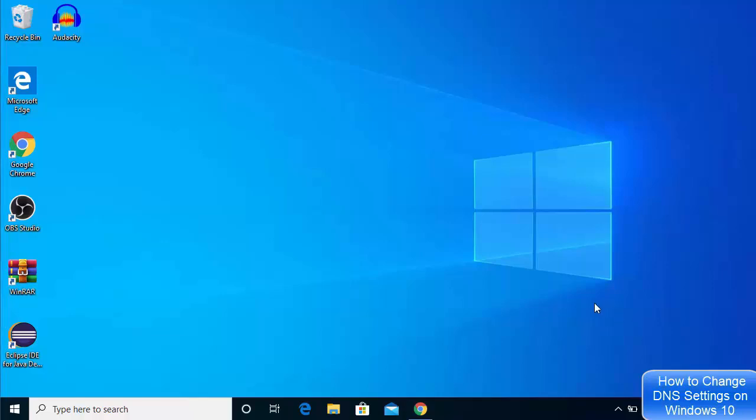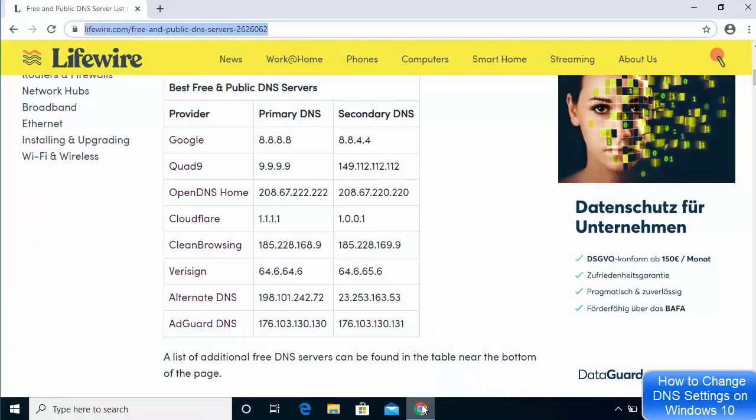Hey guys, in this video I'm going to show you how you can change your DNS server settings on your Windows 10 operating system. So what I'm going to do is visit this website, and the link of this website I'm going to provide in the description of this video also. So you can choose your primary DNS server provider and secondary DNS server provider.